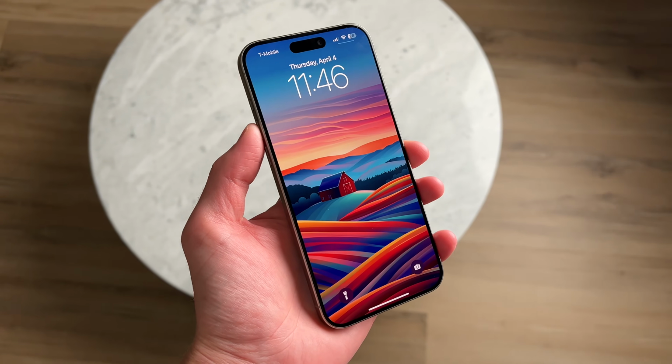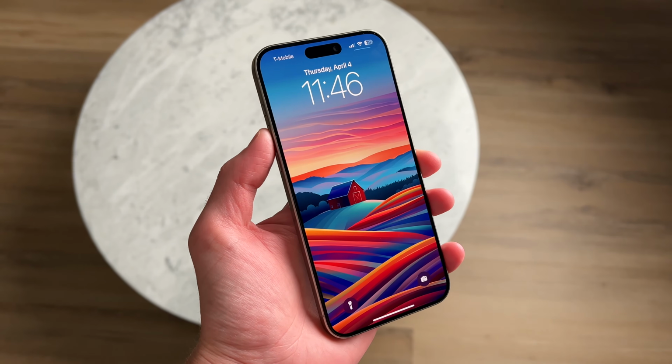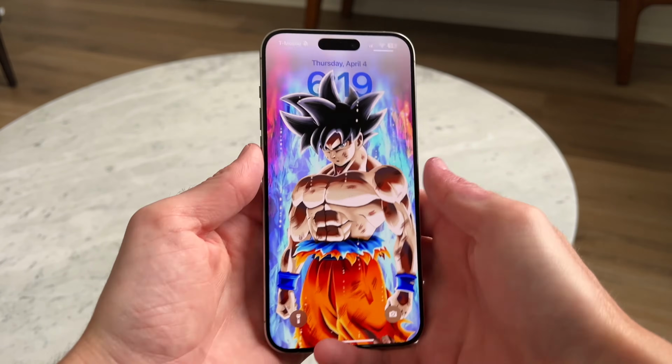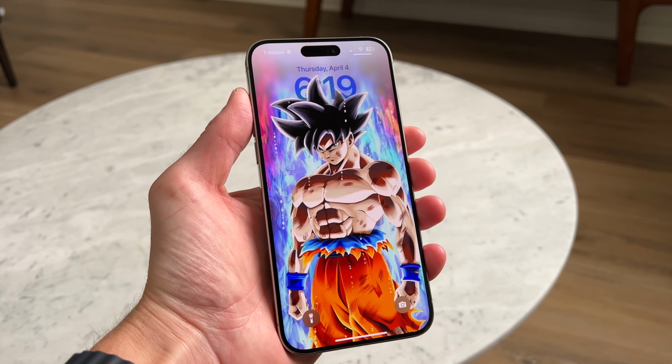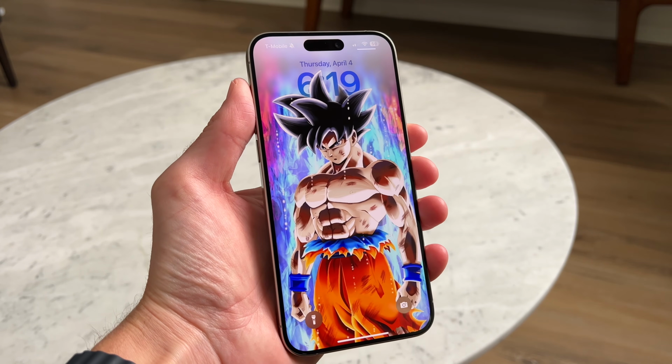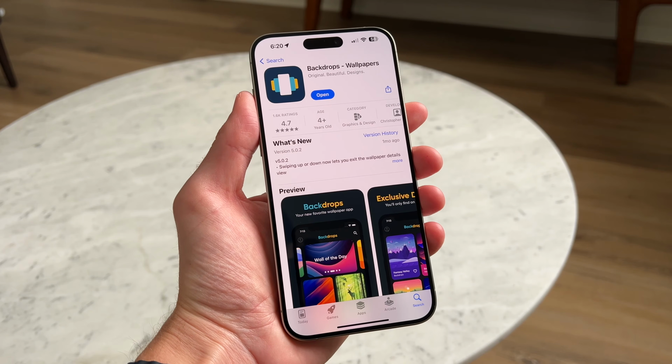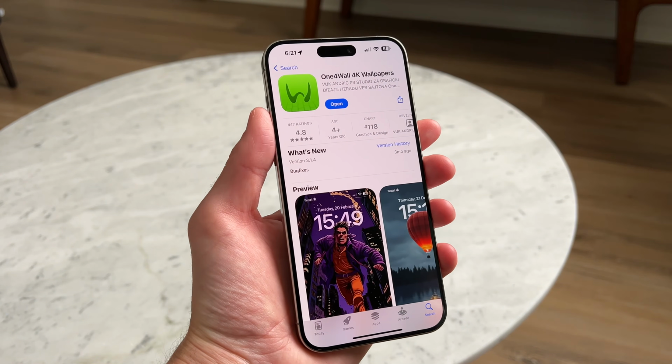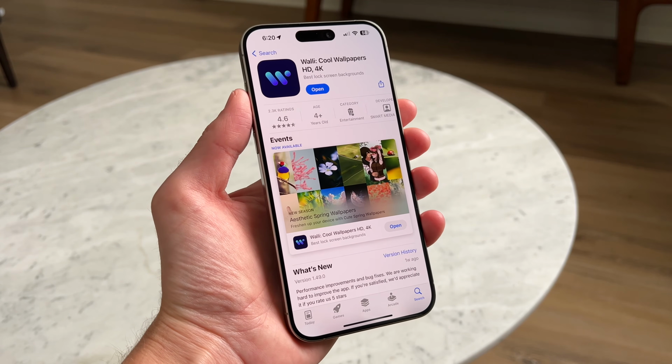So I just did a full video on the best 4K wallpaper apps that you can find, so I won't go into too much detail about each app. You can watch that video if you want. But basically the best apps are Backdrops, One for Wall, Unsplash, and I found a really good one that I had never heard of before. Actually, it's not included in that previous video.